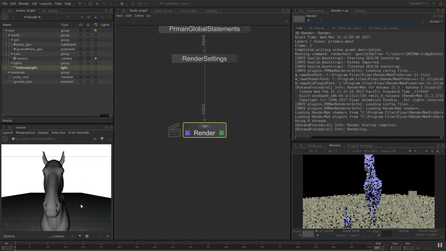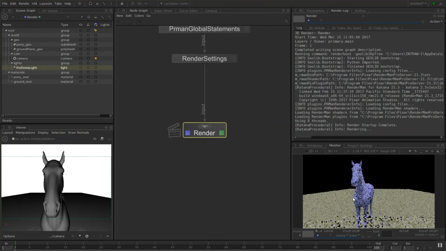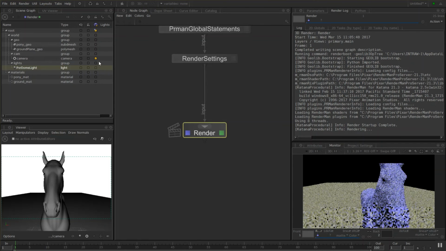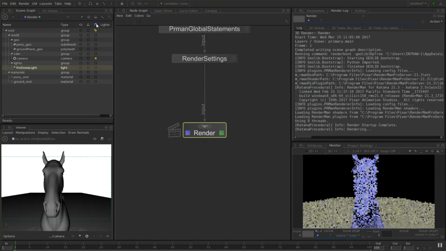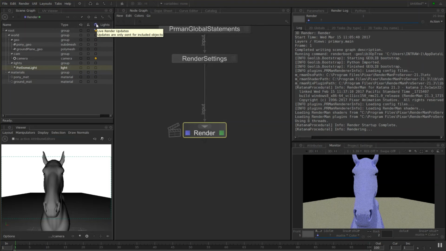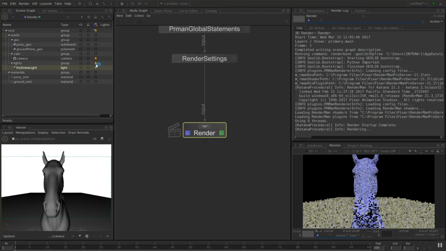The button here means active updates are only sent for included objects. So we can also shift click on a parent node, and all the children will be included as well. You can shift click on root and that will get everything, but once again, in large scenes, that may break everything, so be careful. You only want to send the renderer the changes that you're making, because everything will just work faster.